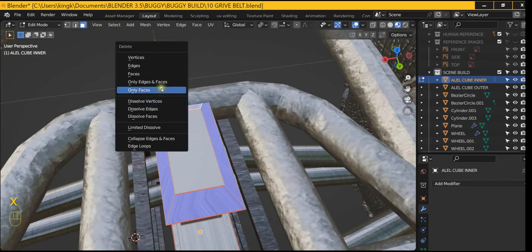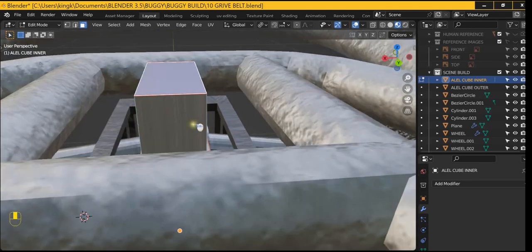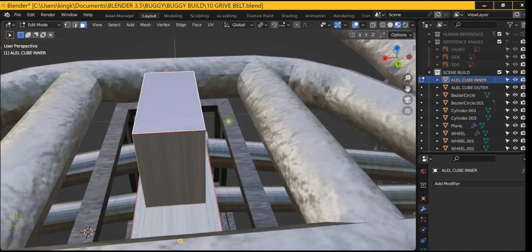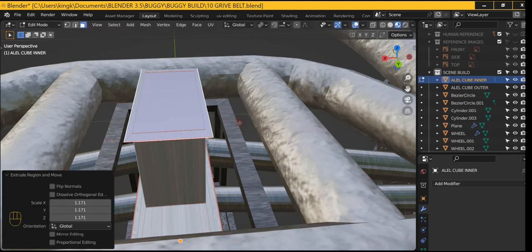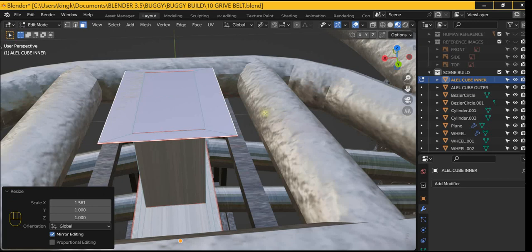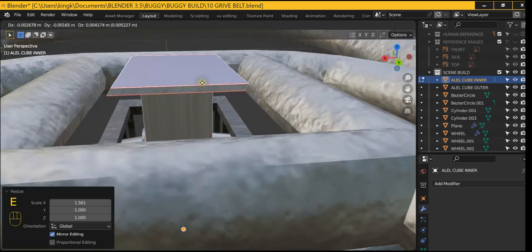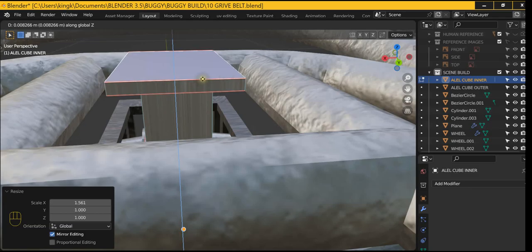X, faces. Get rid of that. No, that's the face I want. Now I'll do an S, scale it out like that. Scale it on the X because I need a bit of room. And I'll do an E, Z, bring it up just a fraction like that.